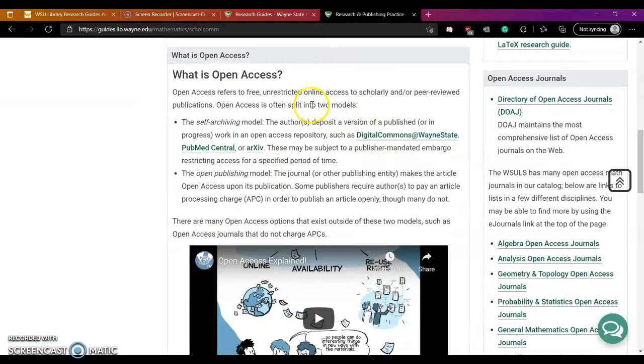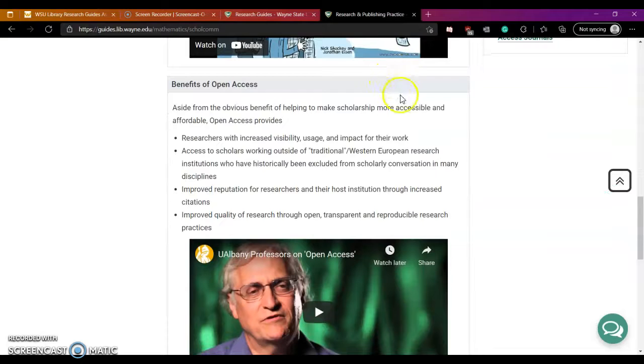It also talks about open access, which is basically just having free, unrestricted online access to scholarly and peer-reviewed publications. And it also talks about their benefits, which I think I wholeheartedly agree with. I don't think there's a reason why journals and such should be hidden behind a paywall.